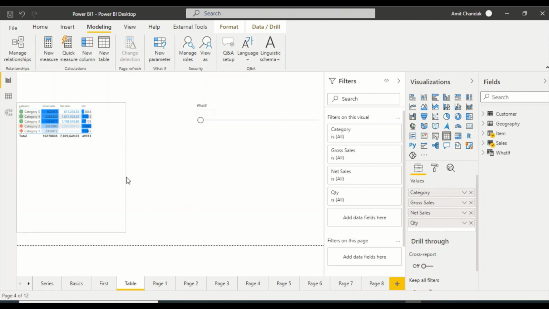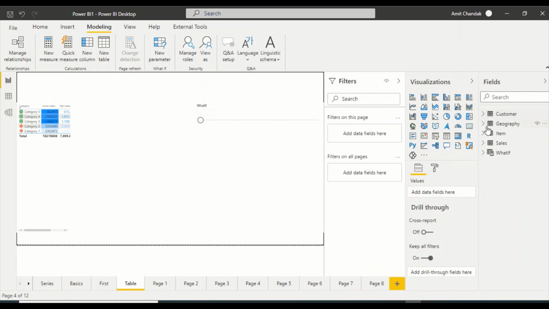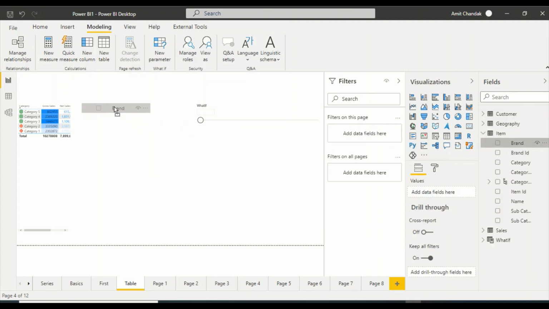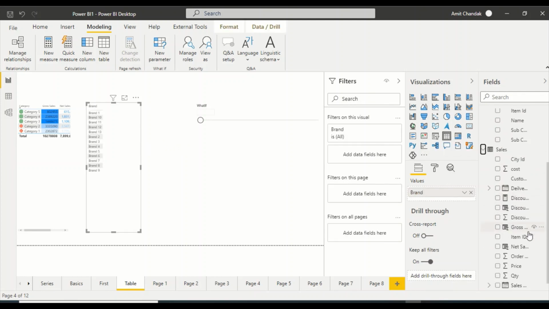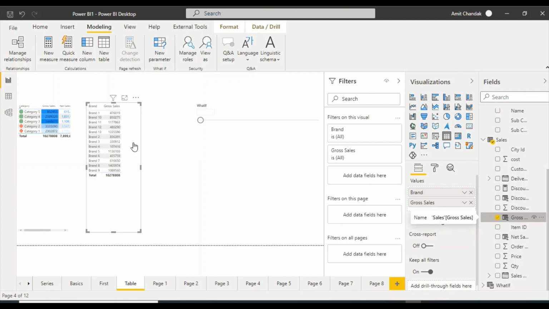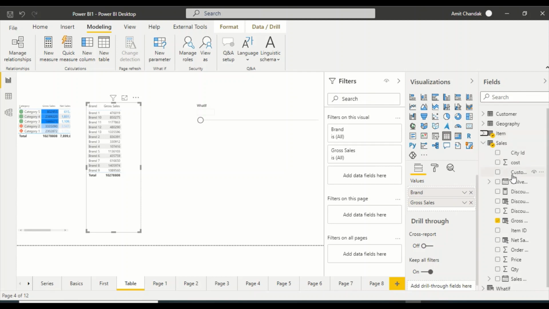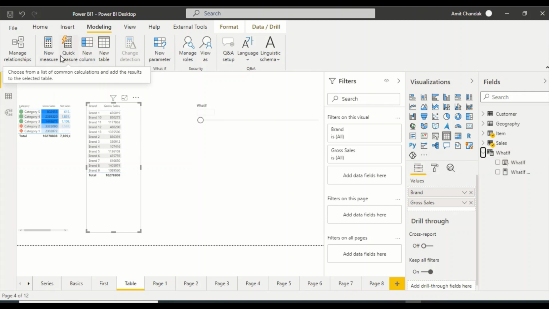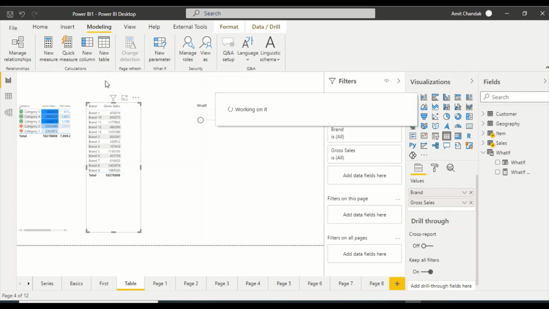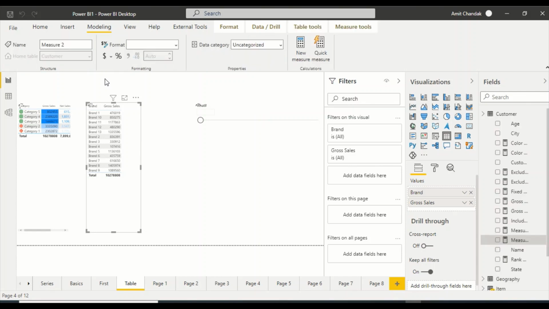Now we would like to have similar kind of stuff. So I'm going to create brand wise gross sales, and then I'm going to use the what if parameter. When Power BI creates a what if parameter, it actually creates a table for you, and there is a measure for what if also available. So I'm going to create a new measure out here, and in the new measure I'm simply going to use that measure. That should give me the value.